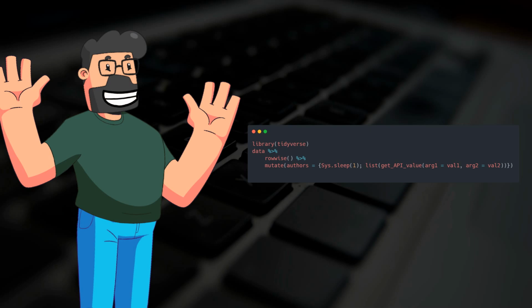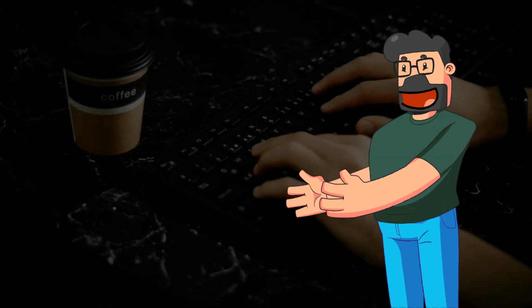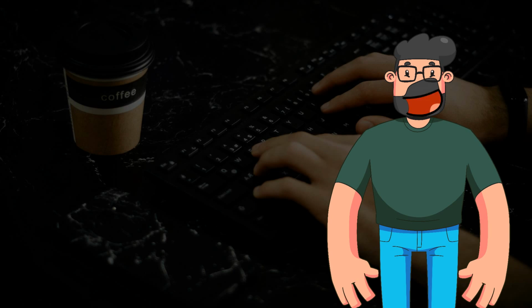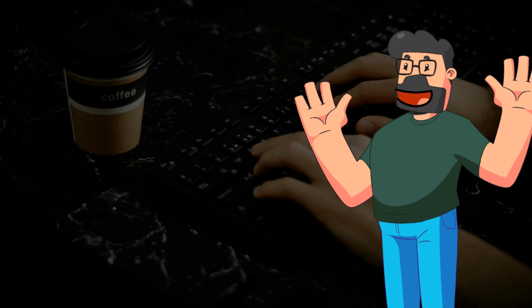Pretty cool, right? To wrap things up, implementing this small delay in your API calls can help you smoothly navigate around rate limits and fetch the data you need from your tibble. Remember to adjust the sleep duration based on your specific API's rate limit requirements. And there you have it, a simple yet effective solution to the problem at hand.